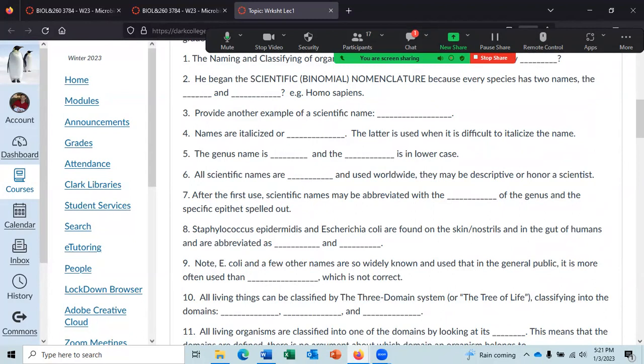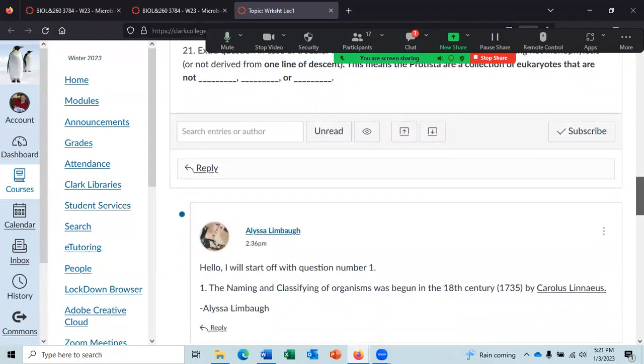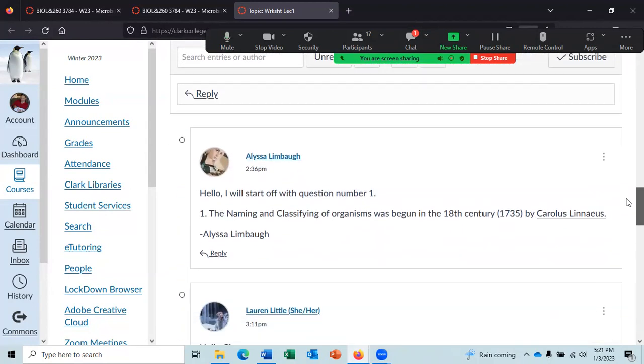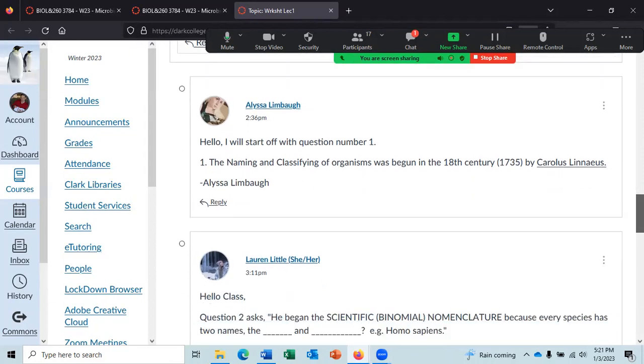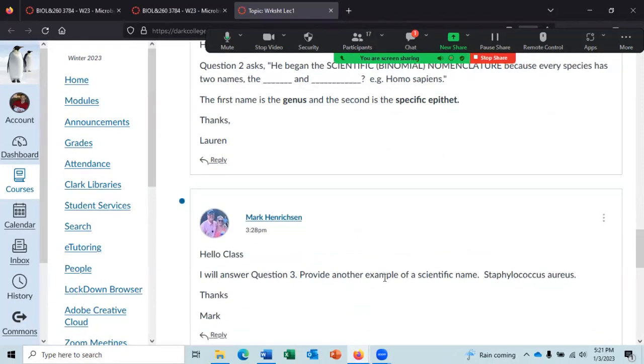So the first person who opens it will get question 1. The naming and classifying of organisms was begun in the 18th century by so-and-so. So copy the question and then type in your answer. Oh, somebody's already done that. So give the question and the answer. And then the next person will take the second question. And the third student will take the third question.